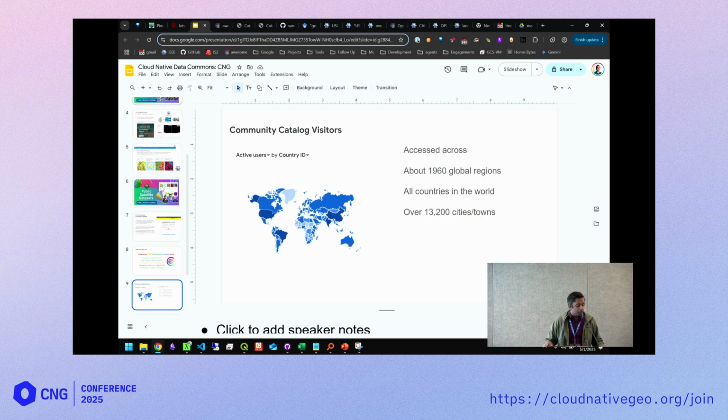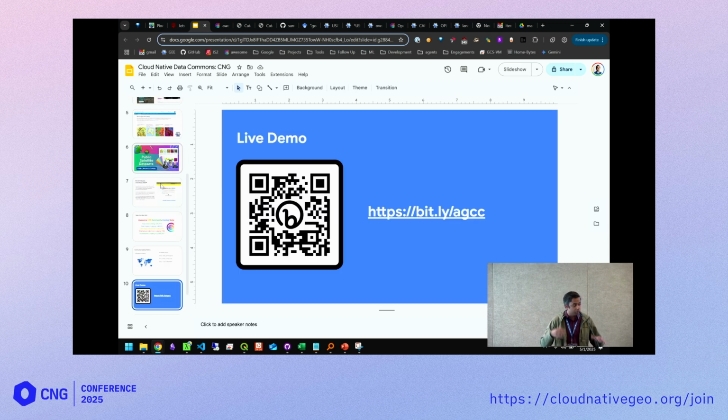Just to give an idea of who actually utilizes the community catalog, the community catalog is accessed from 1,960 global regions, all countries in the world, 13,200 cities and towns based on the last statistics. It gets about 1.5 million requests per month in terms of the number of people who are actually visiting the page.